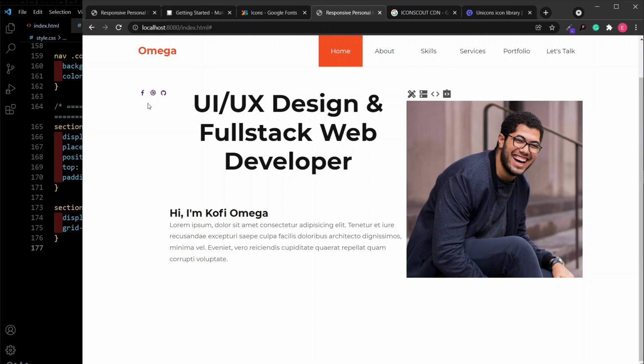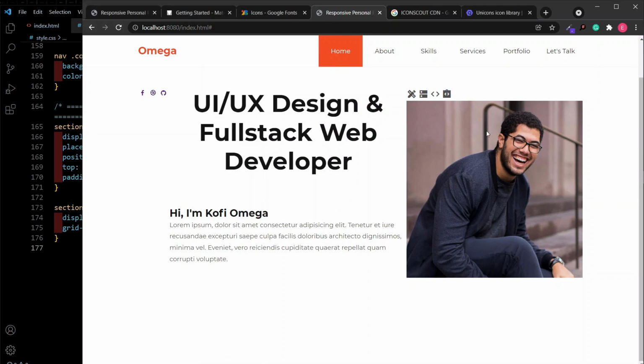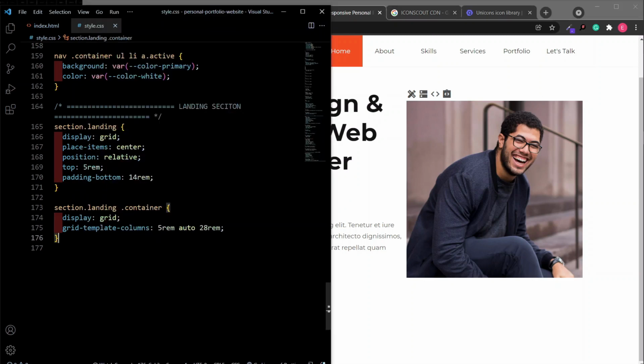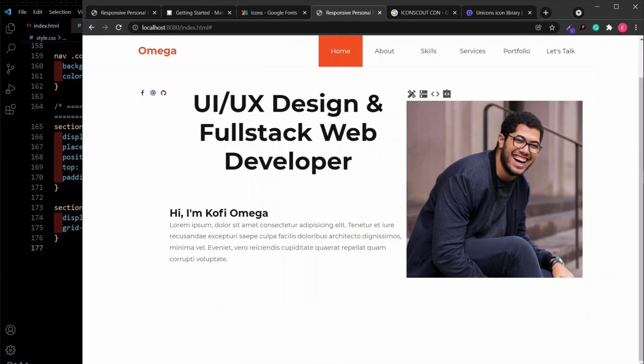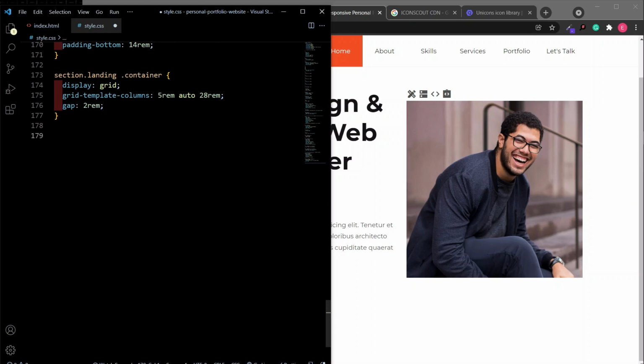Okay, so this side, which is the socials side, is 5rem. The profile side, which is this side, is 28rem. And then the info side, which is this middle side, is going to be the auto. Okay, let's leave some gap between them. A gap of 2rem should be okay. So we have that. Now let's move on to the socials.